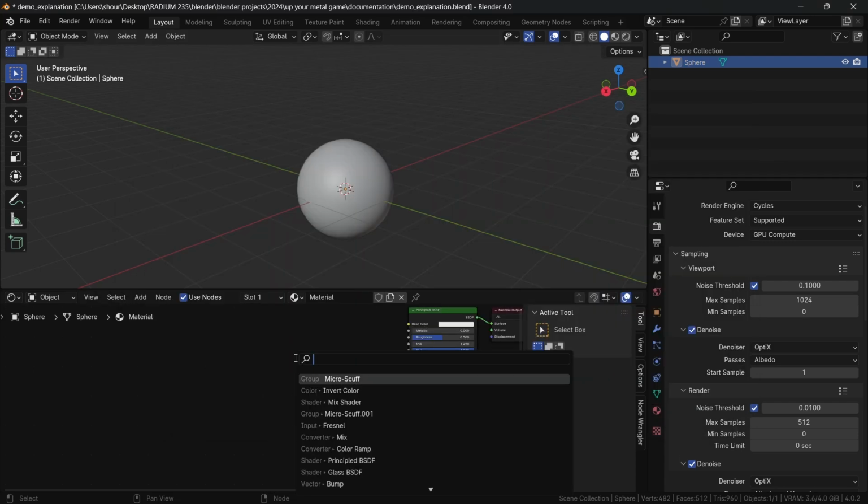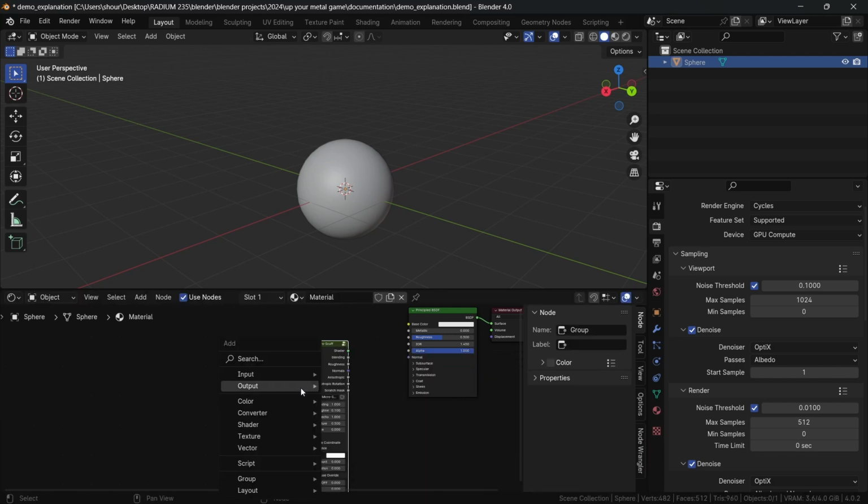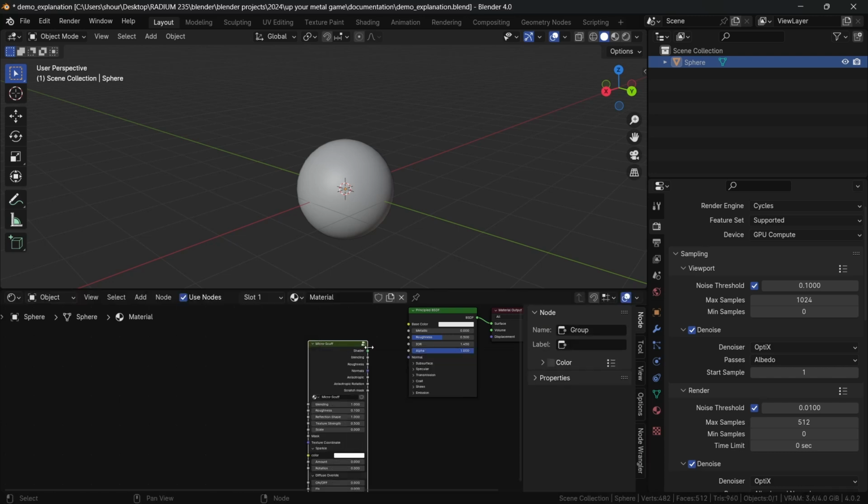This will now allow the MicroScuff node group to show up in your shader editor search, as you can see here. I already installed it, that's why it shows 2 of them. And that's how you install it.